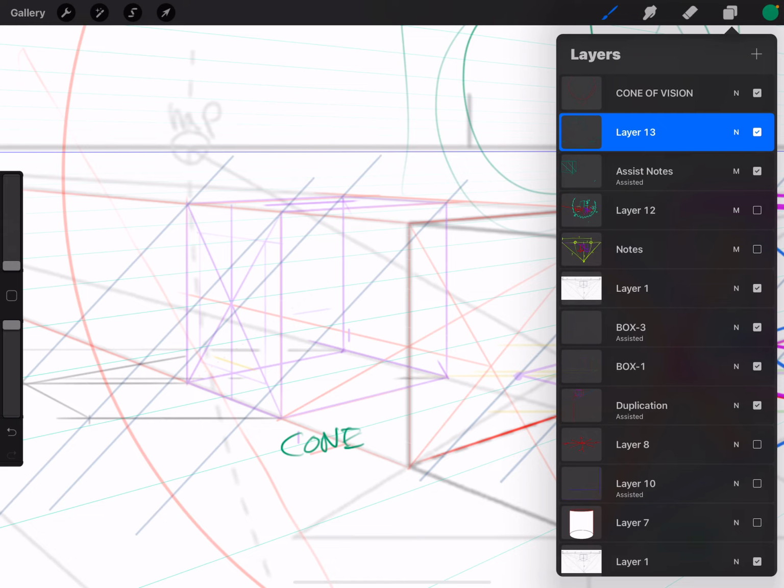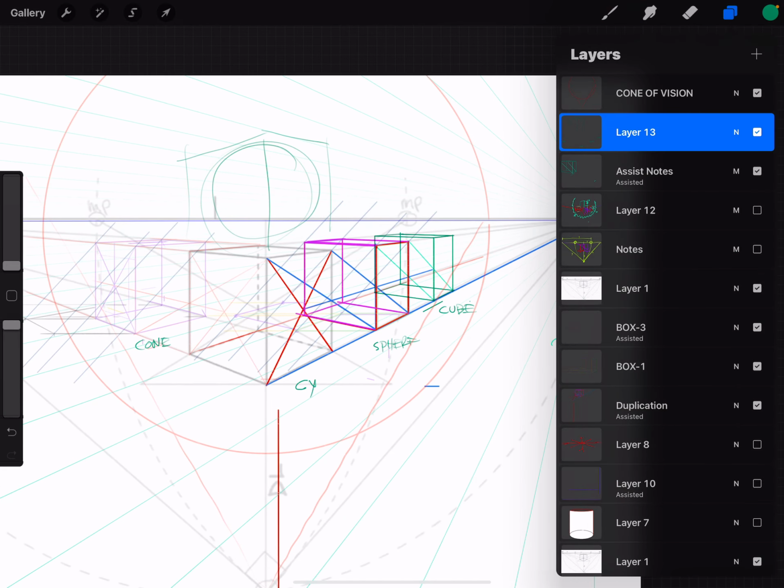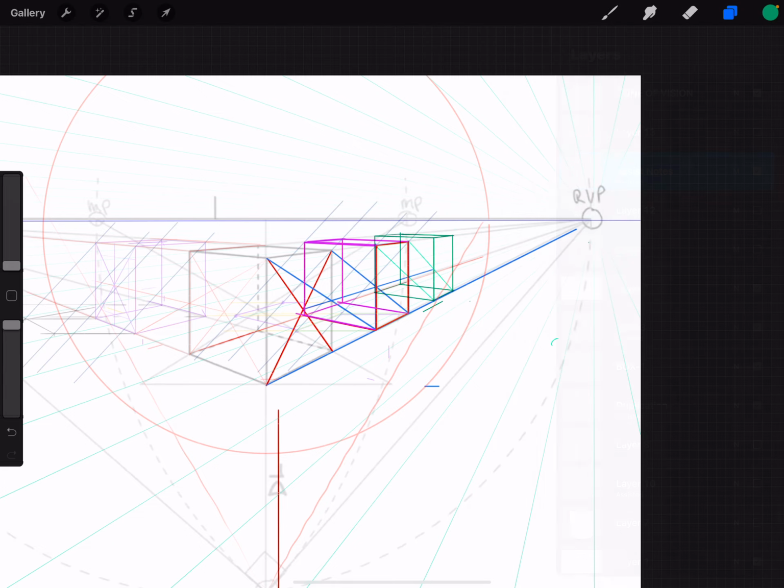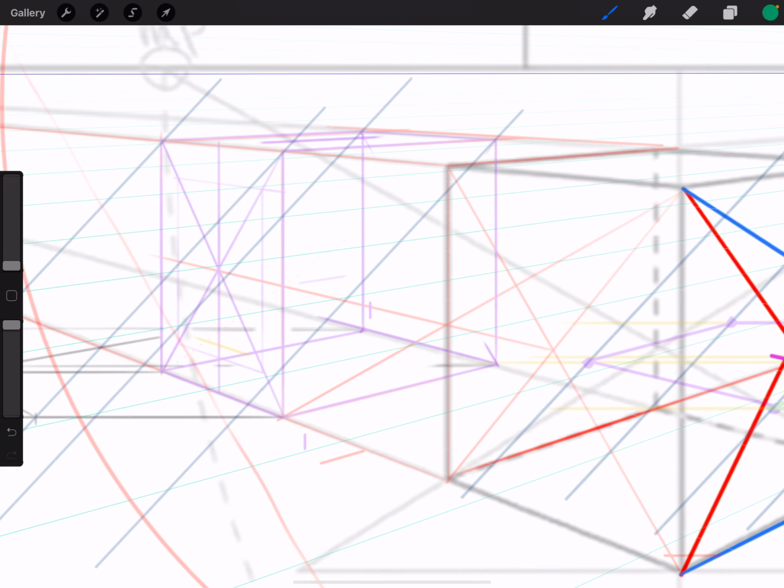turn on my assisted layer. Let me make sure I'm, okay, so that's there. Okay, so notes assisted. All right, so let's just darken this up a little bit just so we kind of see what we're working on.